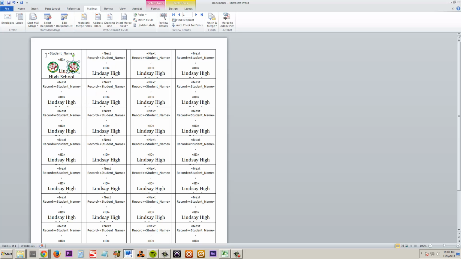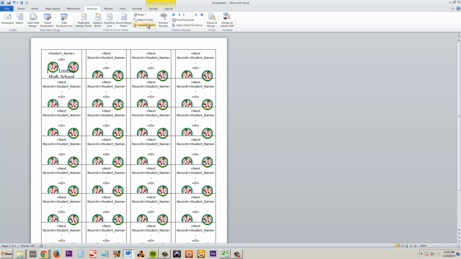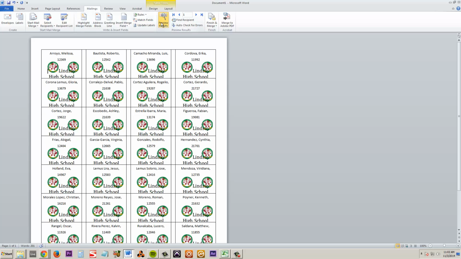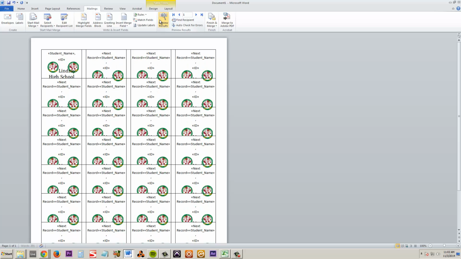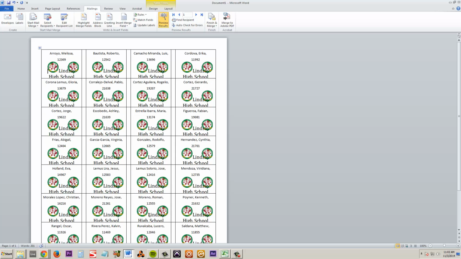And long story short, once you've got your icons where you want them to be, you just go again to update labels and boom. And even though it looks crazy, like the icons will be way too low, if you click on preview results, see how it changes? So when you click on preview, that really shows you how it's going to print out. How it looks right now is wrong. So just hit preview and that's how it will actually look. So anyways, you'd want to mess around with this until it looked right, but that's basically it.